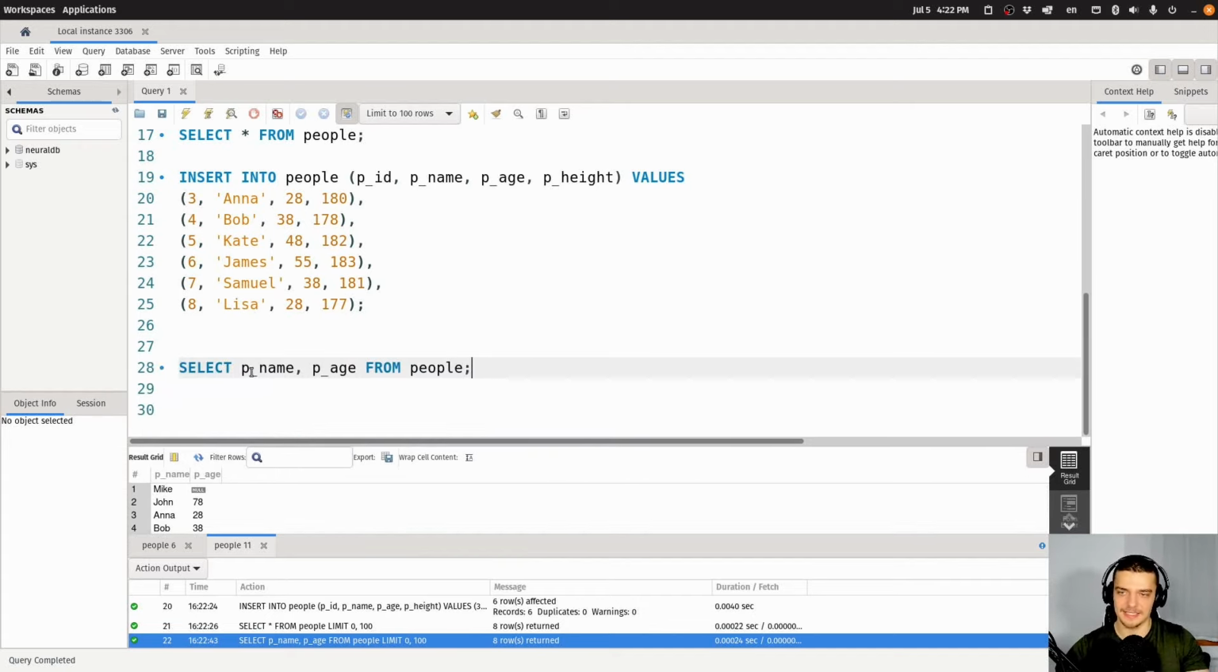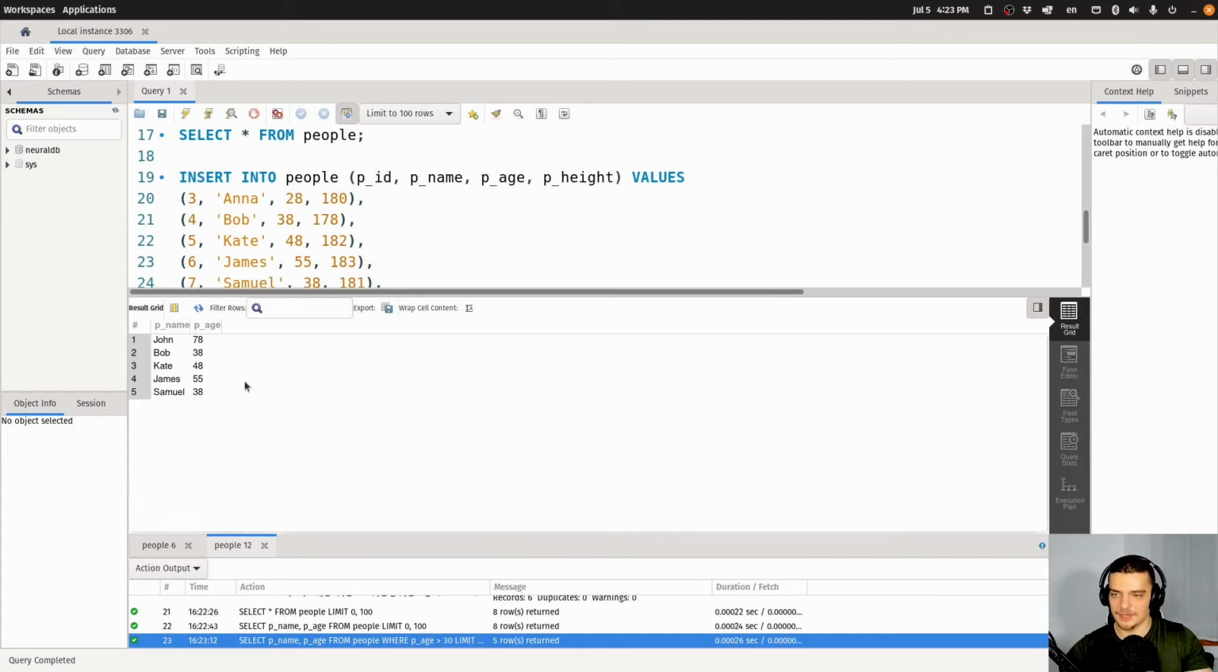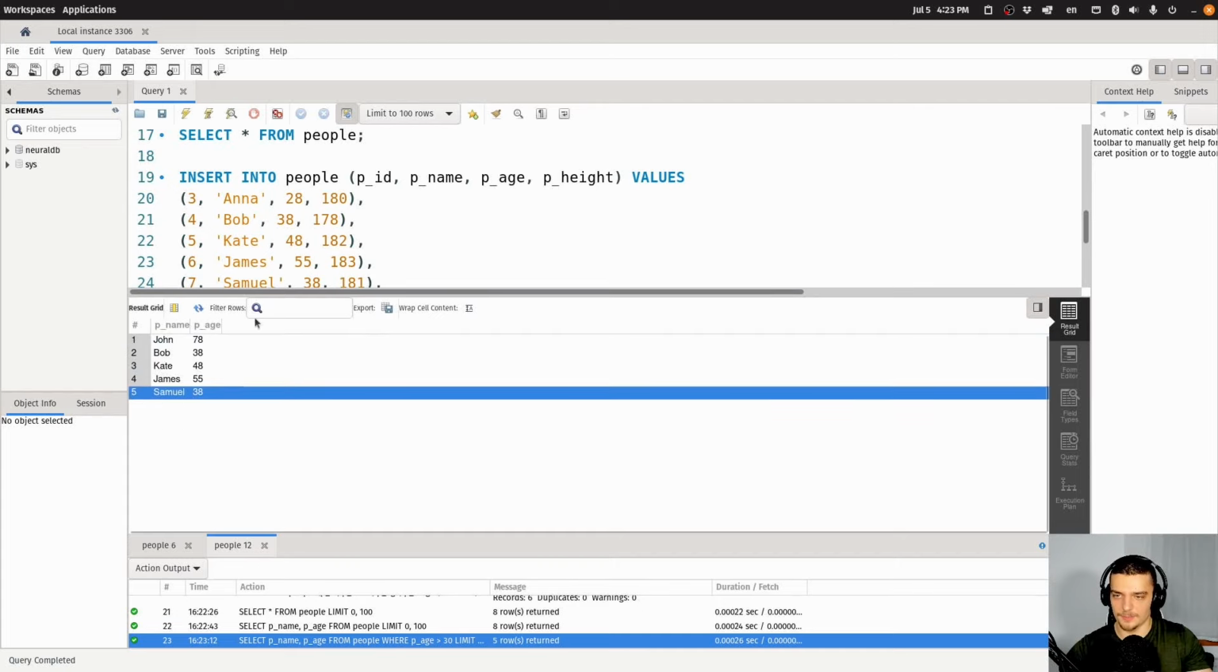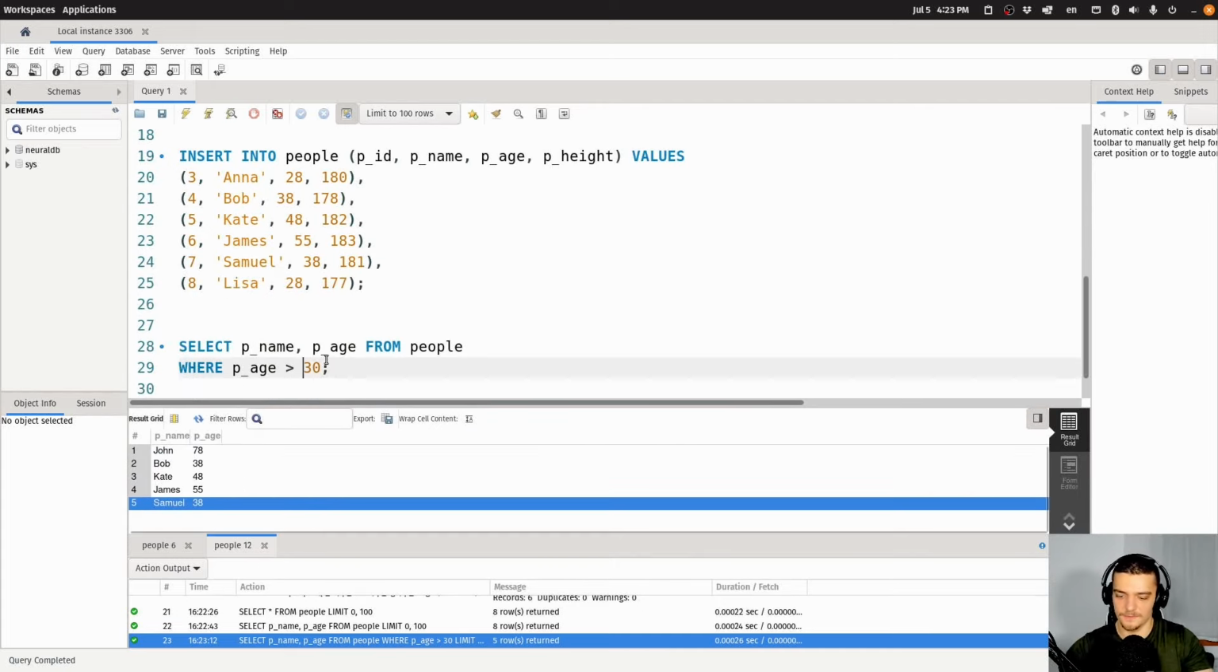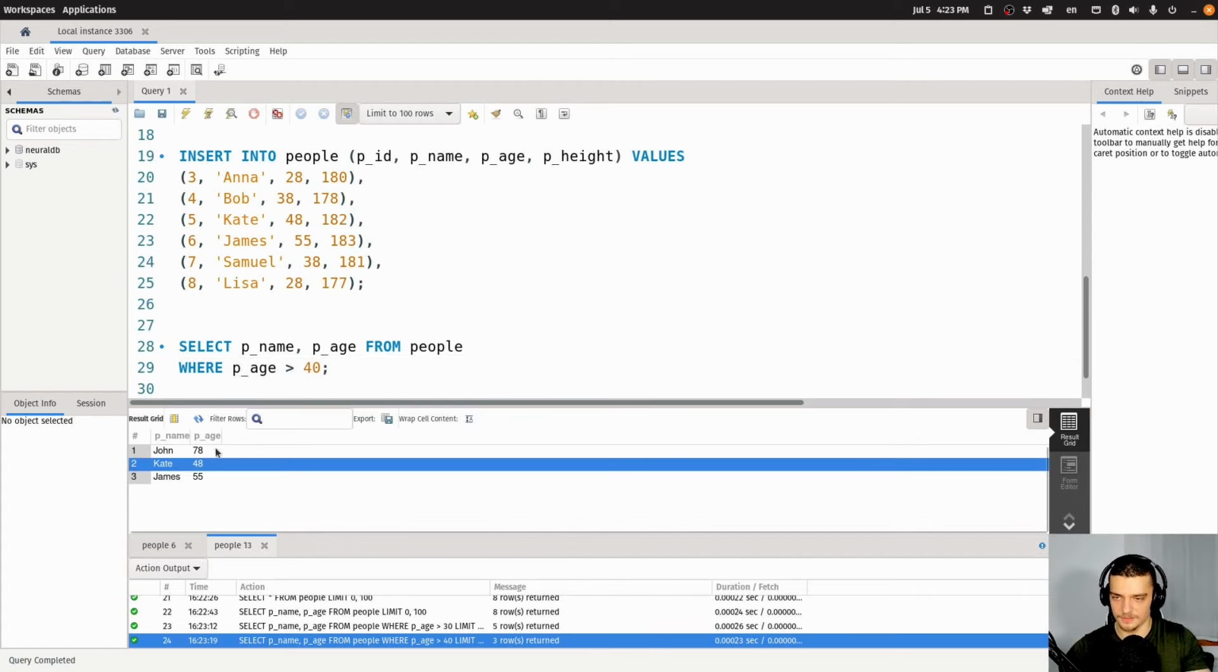So I can say select PName and PAge from people, and I can attach here a where statement where the age is above, and I can just use the simple above or greater than operator here, 30. And I can run this, and you can see here I only get the entries where I'm above 30, or I can say 40, and then I'm only going to get those above 40.